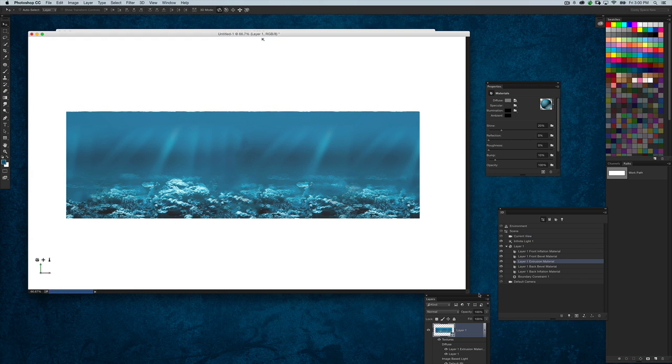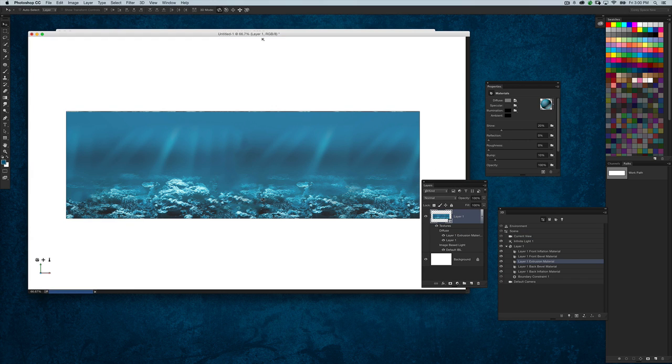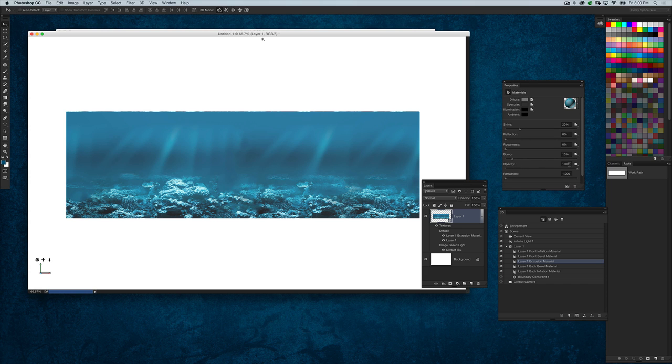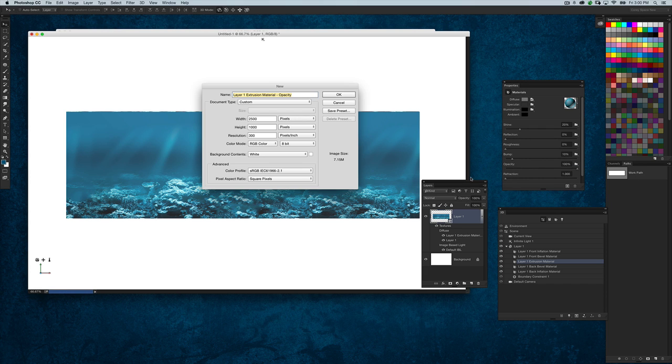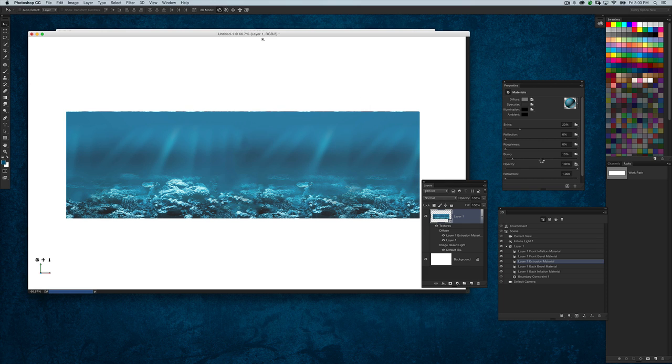Go back to that extrusion material, because you'd expect to be able to see some transparency in the water, at least in this upper area here. So I'm going to go into that extrusion material and go to the opacity setting here in the properties panel right here. And we're just going to go ahead and create a new document, and we'll leave it at the 2500 by 1000 pixels.